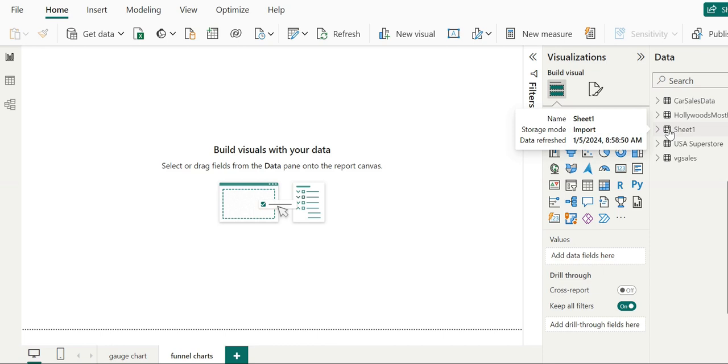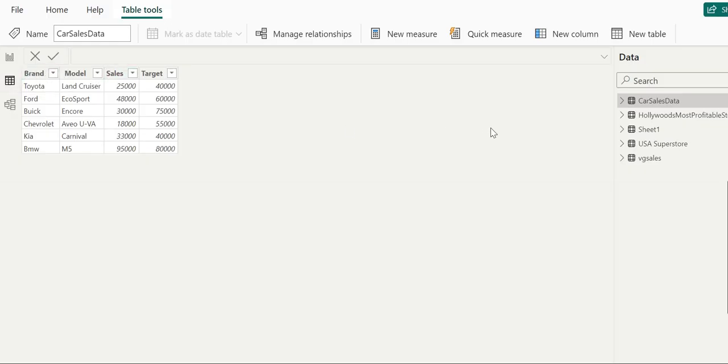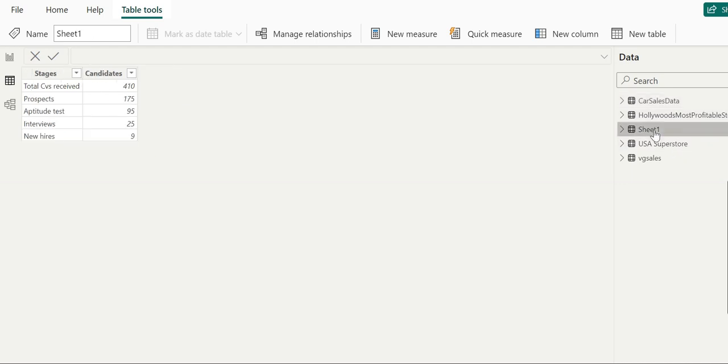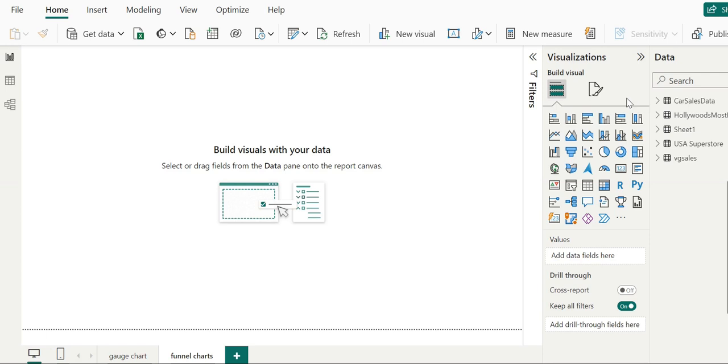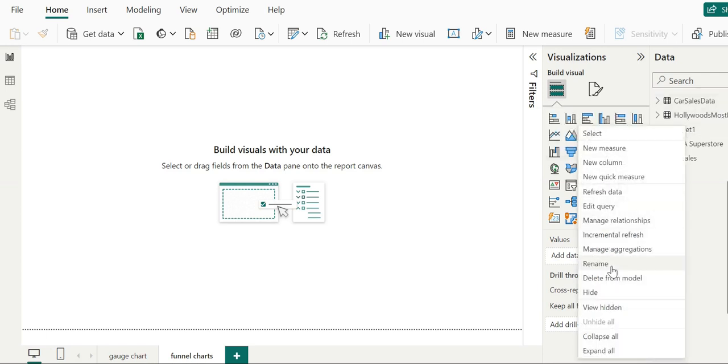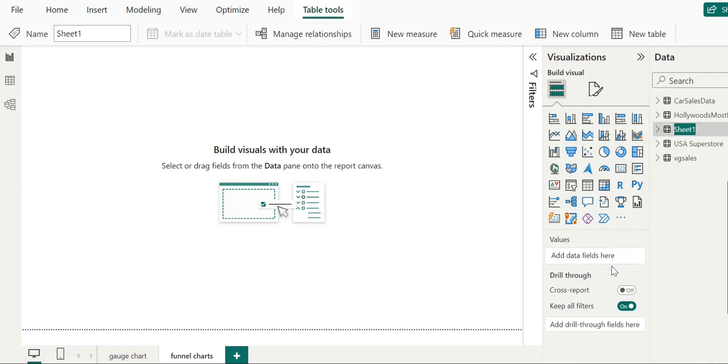Sheet 1 is here. So we are going to view the table of sheet 1. It's a table which we really want to view here. We go back to the report view and we just rename it first. We are going to rename it recruitment data.